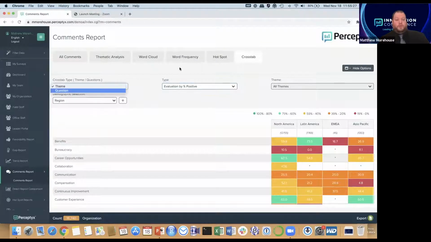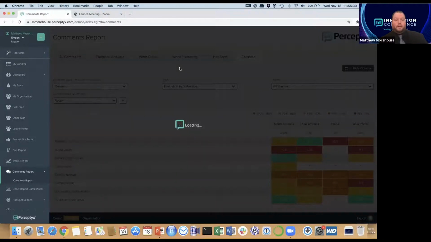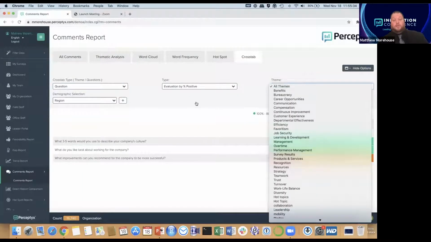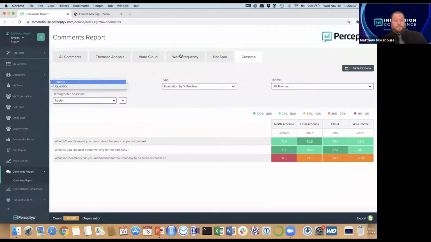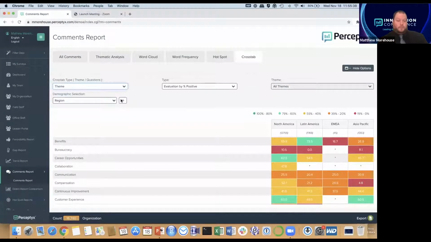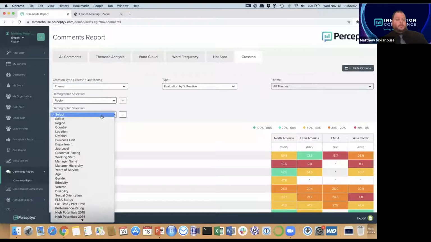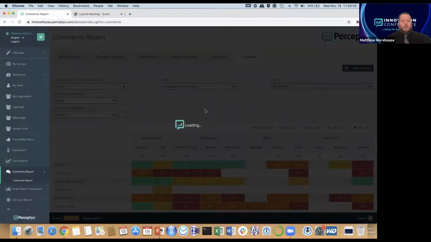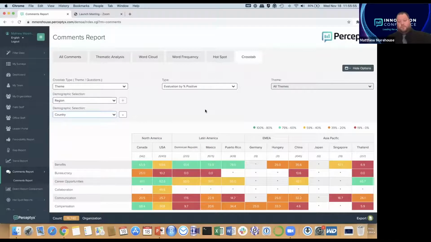But before that, I also want to mention you can also explore by comment question, and you can also subset it by theme, so you can cut the question by a specific theme. But if I go back to here, I can add in a secondary cut. Let's see, are there variations in how the countries are viewing things within the region? In this case, we can cut by up to two demographics, and for benefits we see some further variation. We even dig down into country differences.